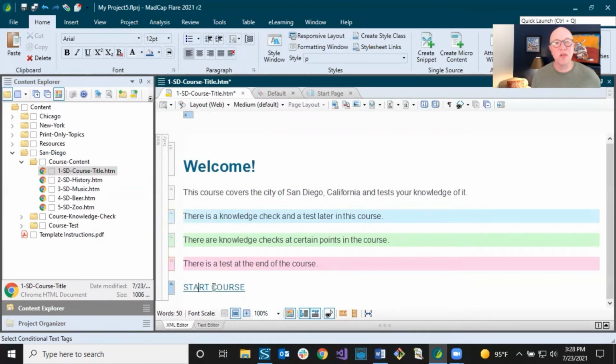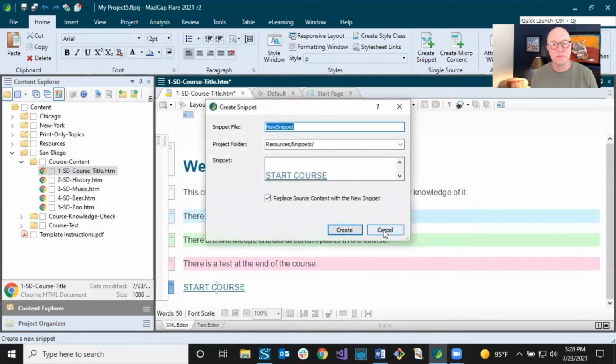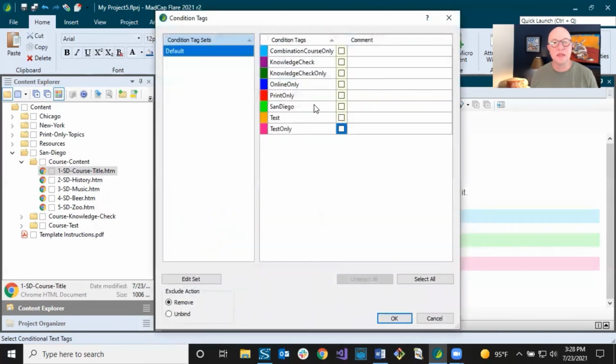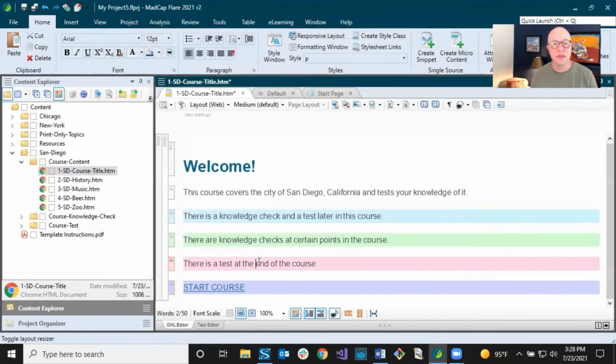All right. So this is a link and it's opening up the next page of the course. Well, in my PDF, I don't want people to see this, because the PDF is just going to be this linear thing where one page runs after the other. So it doesn't make sense. So I'm going to right click this and select conditions. And I'm going to say this is for online only. But all three of the courses are going to use that.